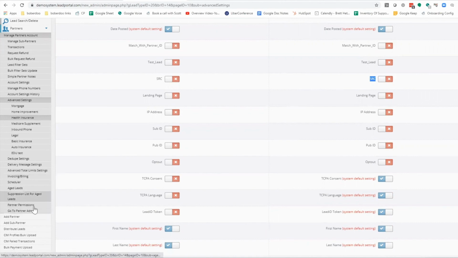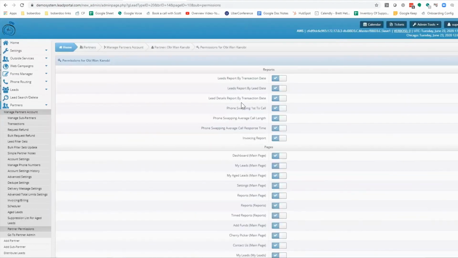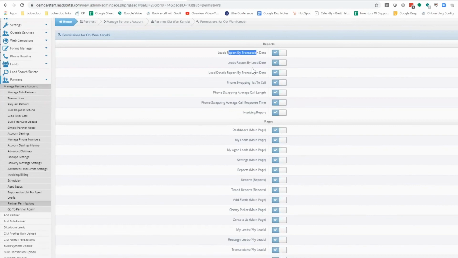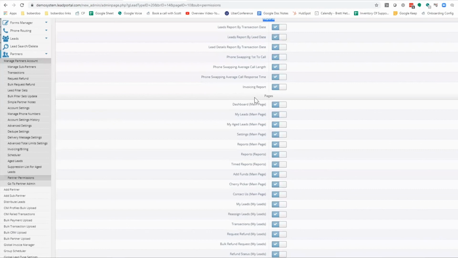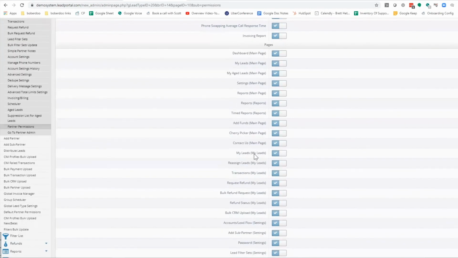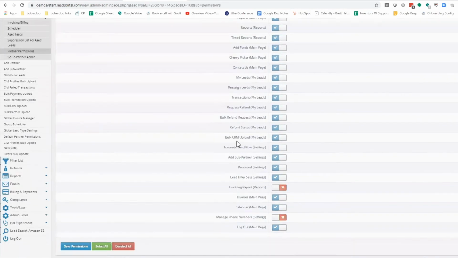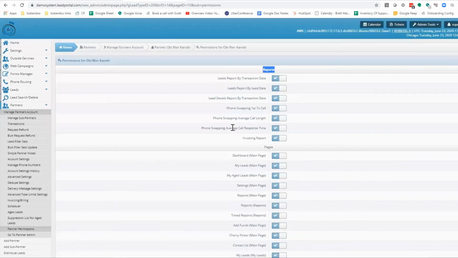I'm going to then just jump to the partner permissions. So for those people that are giving logins to their clients or partners, you can then control what they can see on this page here. So what reports do they have access to? What pages can they see? Can they reassign leads? Can they see their transactions? And again, doing that on a client by client basis.